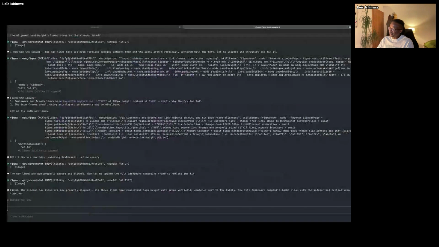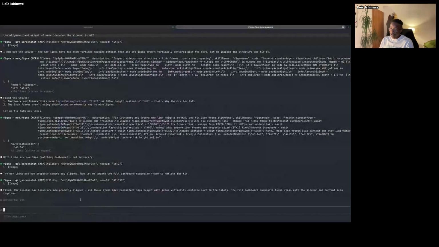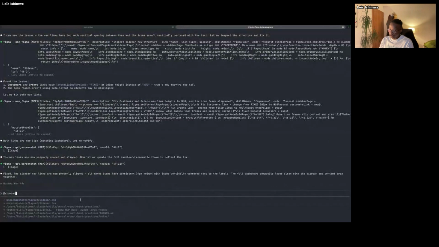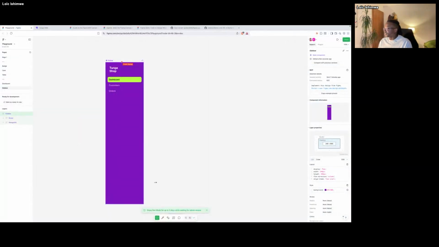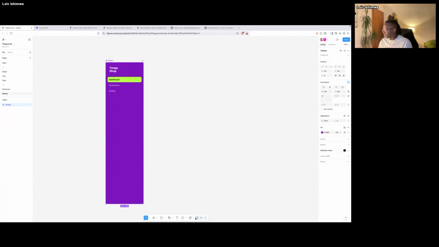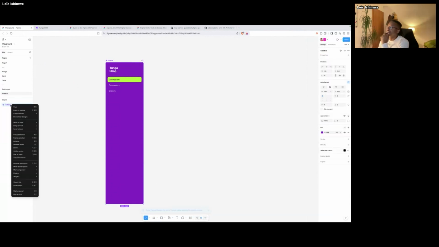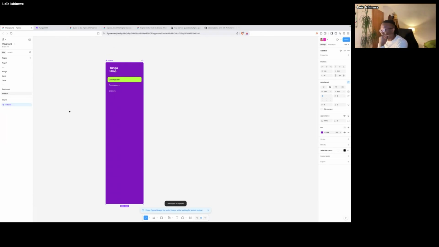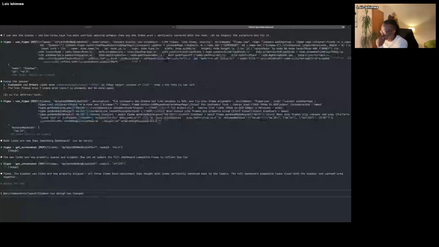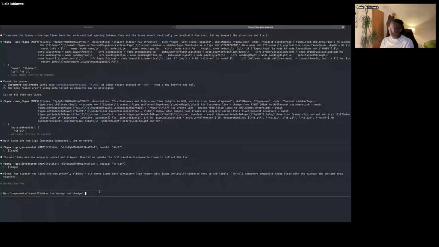So again, I would just go and say, okay, the sidebar design has changed. I'm making another small change. Oh, Julie, I really don't know how to do that. Let's try again. Okay, copy link to selection. My bad, again, my Figma design skills are really limited.